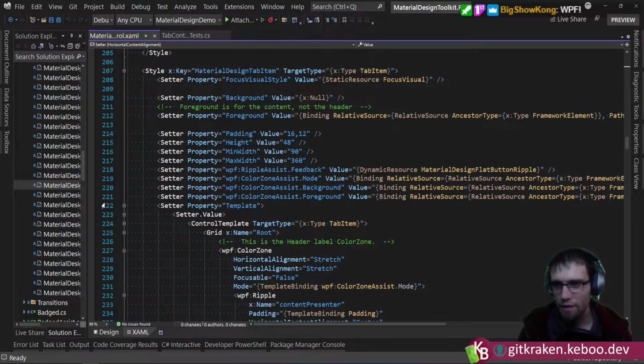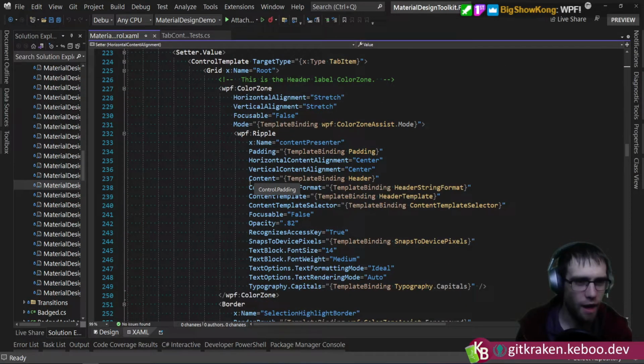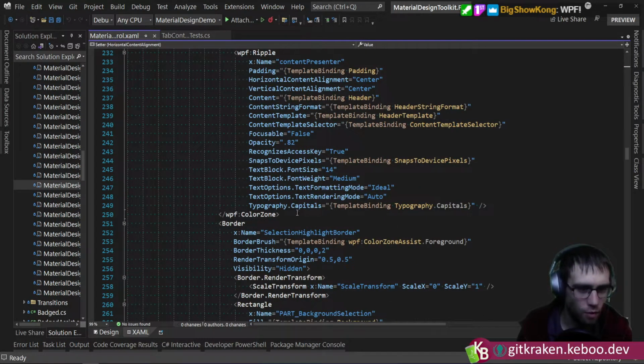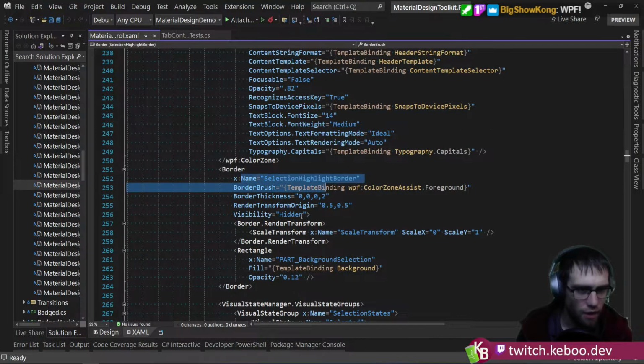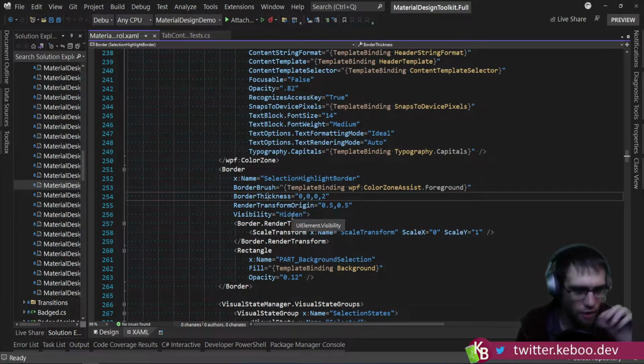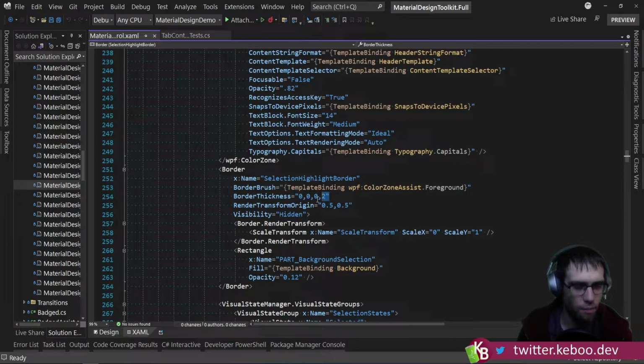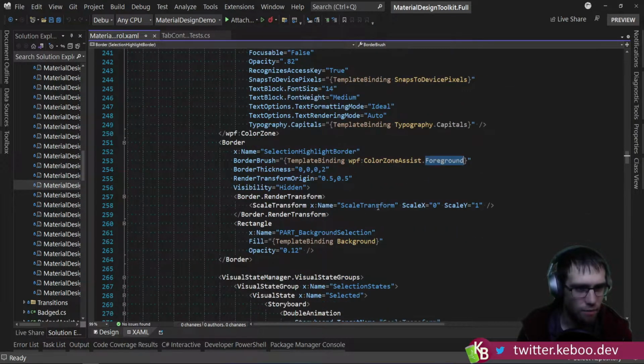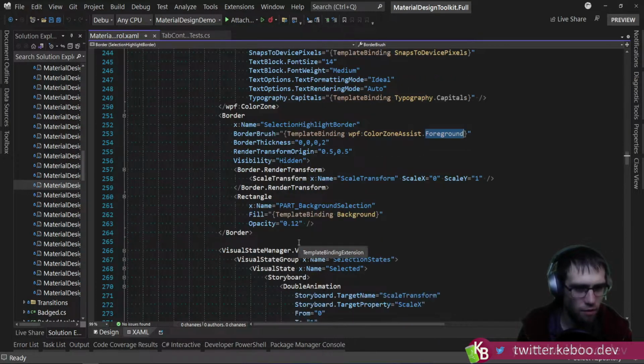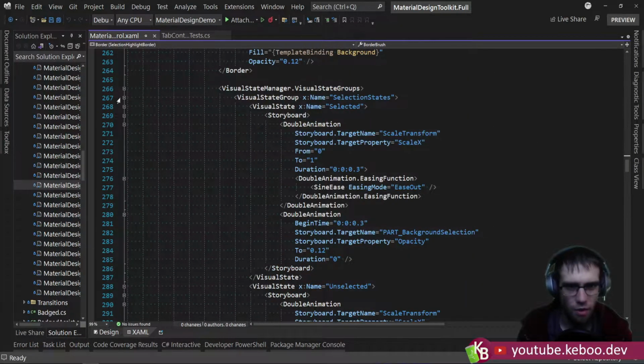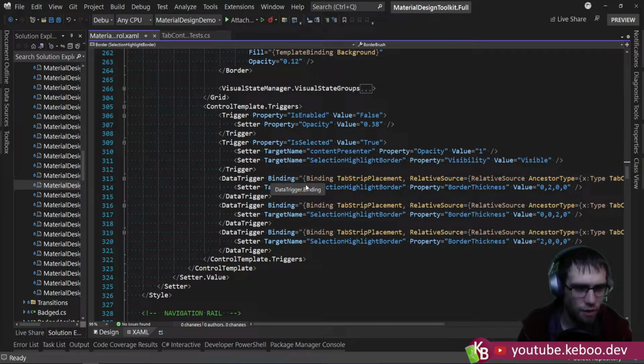Hey, Robert. Yes, this time it's WPF. Trying to figure out why my tab control doesn't work the way I expect. Selection highlight border. This is the guy that should do it. Yeah, because the border thickness, so this is the one that should show the underline when the tab is selected. So border thickness of 2 on the bottom has a binding on color zone assist foreground, which is probably what's not being defaulted or set.